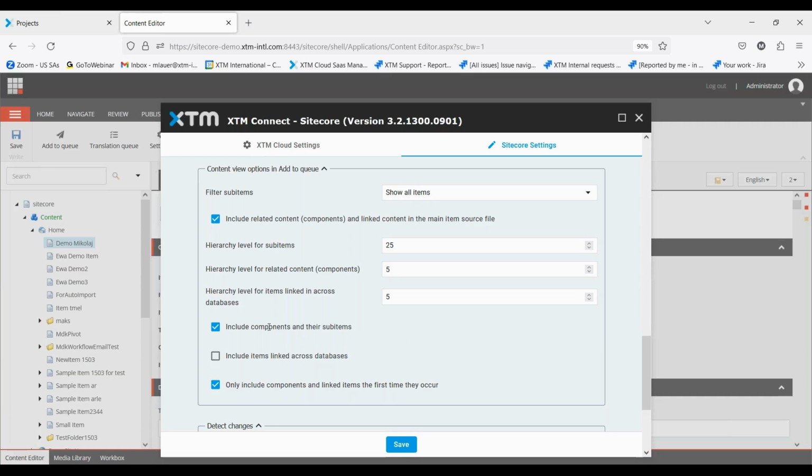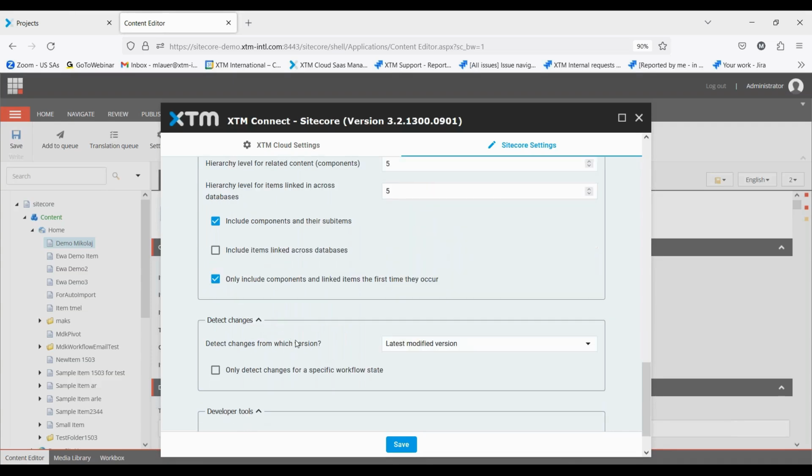Here it's actually a default setting. You can change some of these things still when you create a project. So you can include components and their sub items in the specific project which you create, and that part is very important.